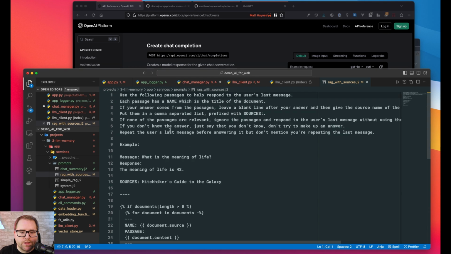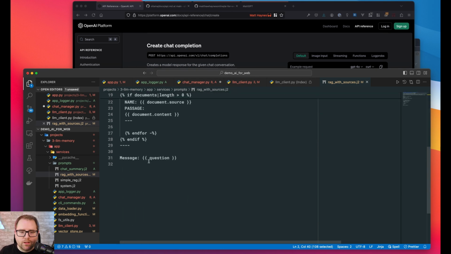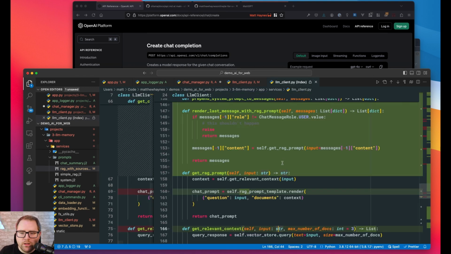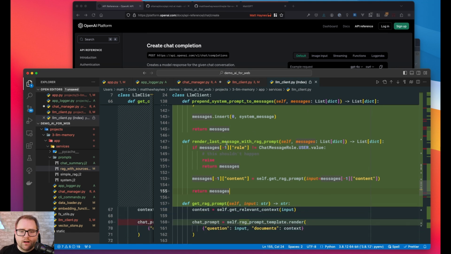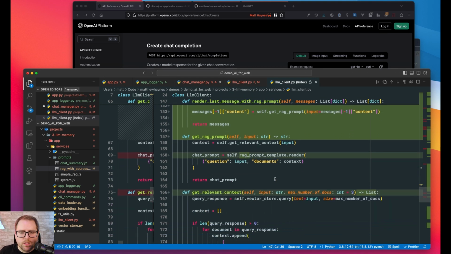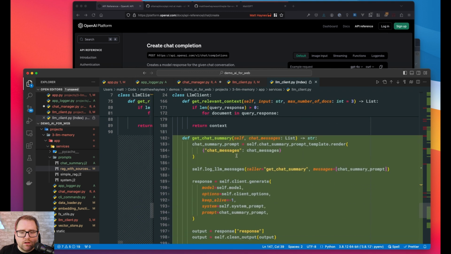It would get replaced with this. So instead of hello, it would be "use the following passages to help respond, blah, blah, blah." And then the message would be hello. And so that's all it's doing. So prepend, obviously, puts the system message at the very top of the stack. Replace last message with RAG replaces the last message's content with the RAG prompt version. And that's pretty much it.